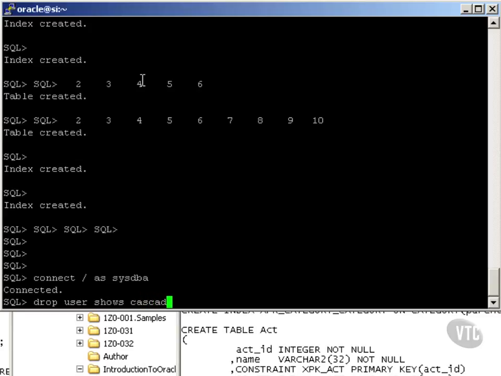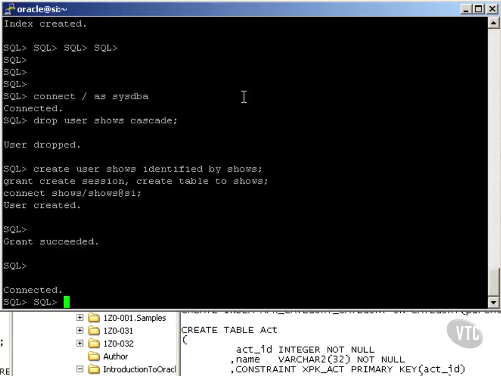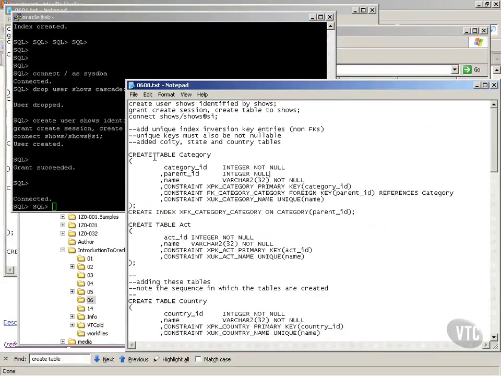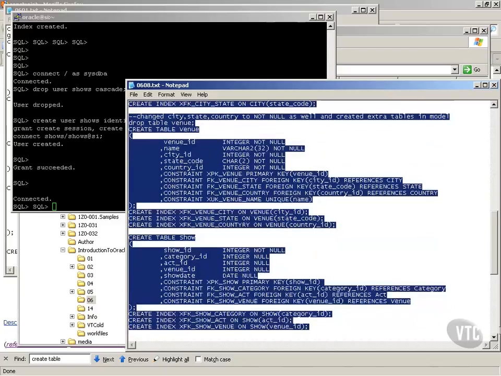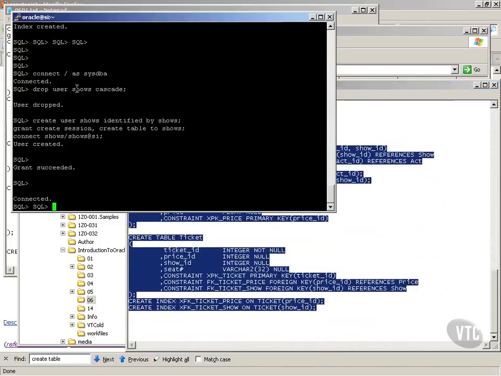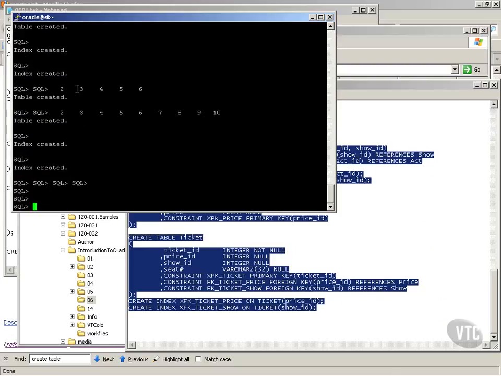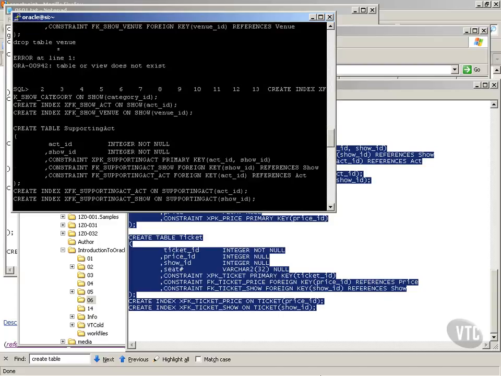And I'm going to cascade again. What I'm going to do is create the user, and I'm just going to copy and paste. Once again, I've tested this, and I'm going to go down to here, and it's going to let me get to the end eventually. I'm going to go back to my Linux window. I don't see any errors. Doesn't mean there aren't any, so I should always check.